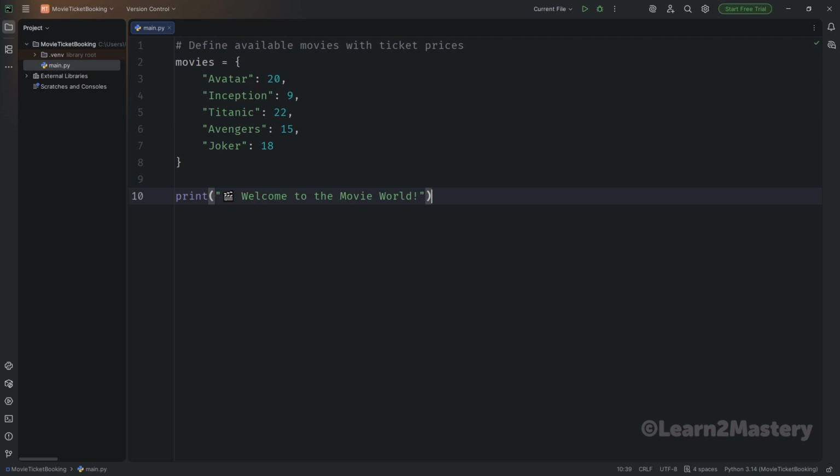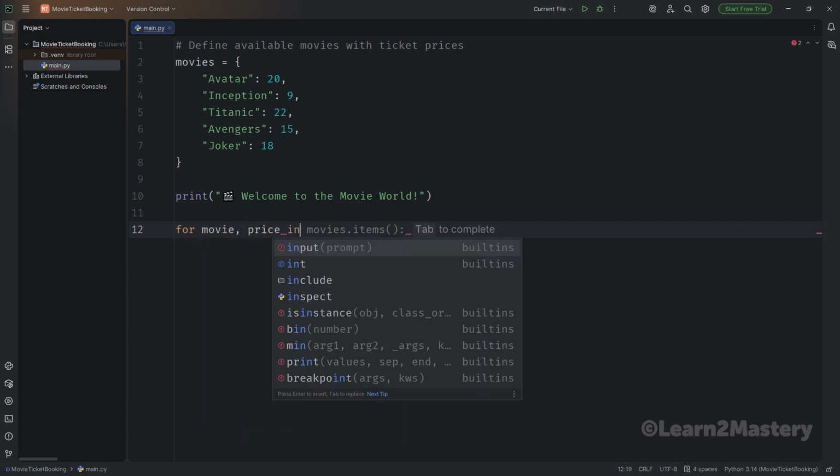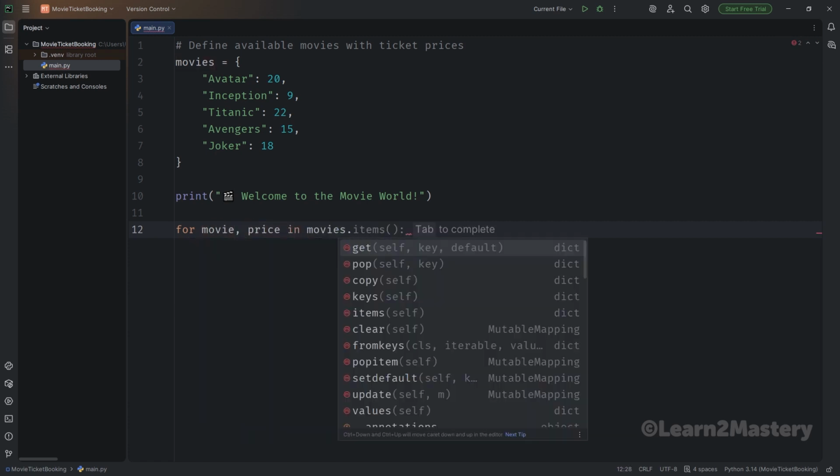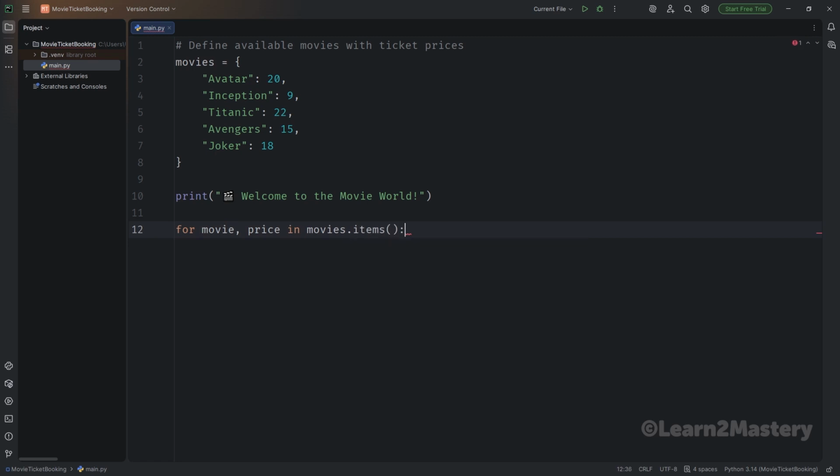Now we want to show the available movies and their prices to the user. To do this, we can use a for loop. We'll write for movie, price in movies dot items method. Here, movies is our dictionary, and the items method gives us each key and value one by one during each iteration. Inside the loop, we'll print each movie and its price using an F string.